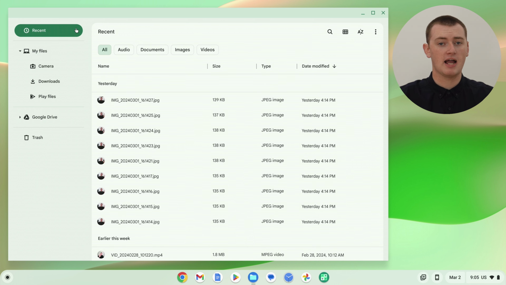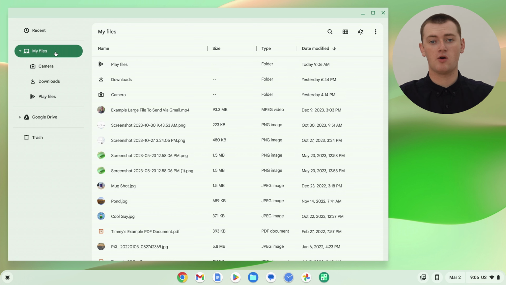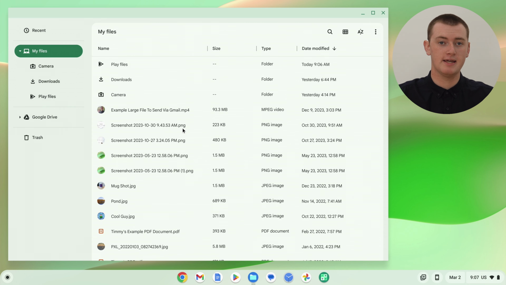And Recent can actually be a bit confusing a lot of the time. And Timmy will come back and explain more about Recent a bit later, but it's probably going to make more sense if we look at the other sections first. So moving on from Recent, the first proper normal section is My Files section. And this is basically where all the files that are actually stored on your Chromebook will be. So if you want to store files directly on your Chromebook so that they're actually stored on your Chromebook's hard drive, you want to put them all in here.